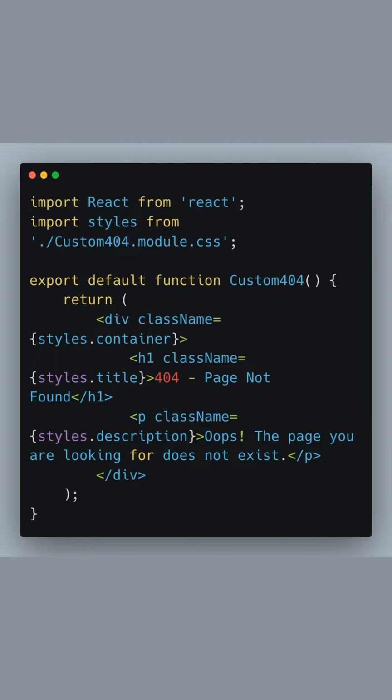In the return statement, we have a div element with a class container that centers everything on the page. Inside, we have an h1 element indicating a 404 error, and a p element for additional descriptive text.